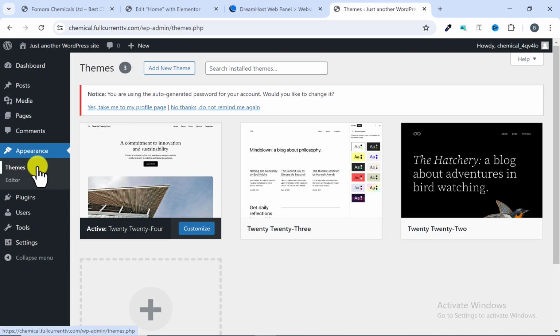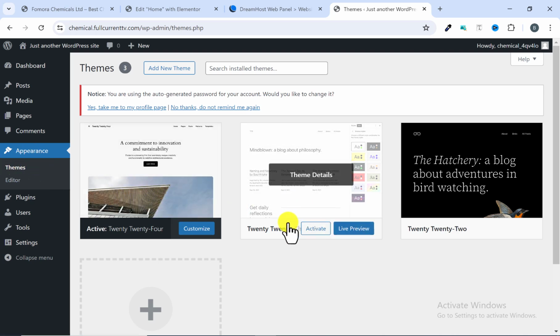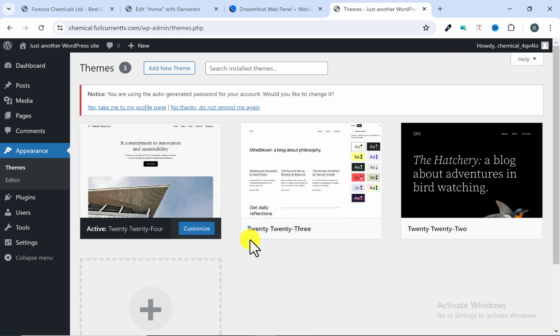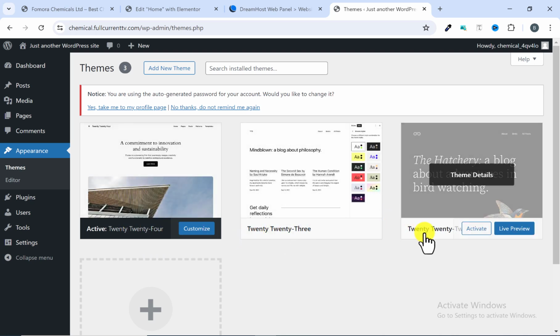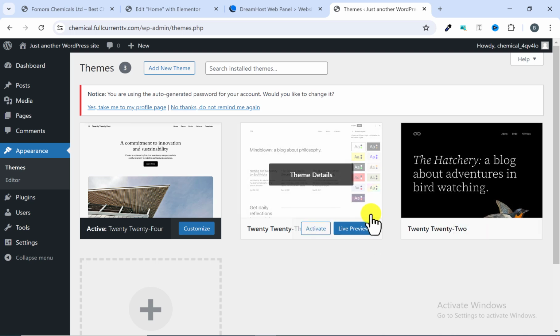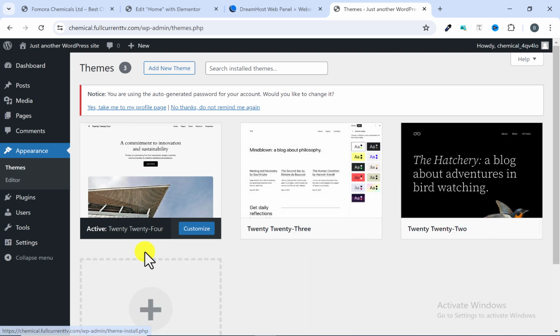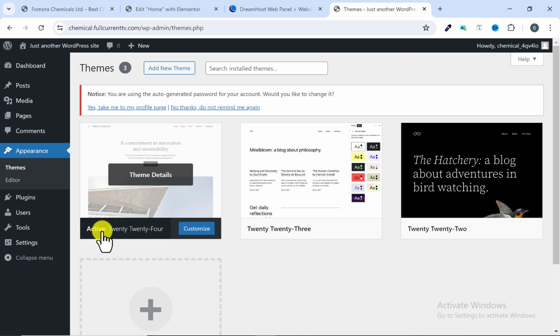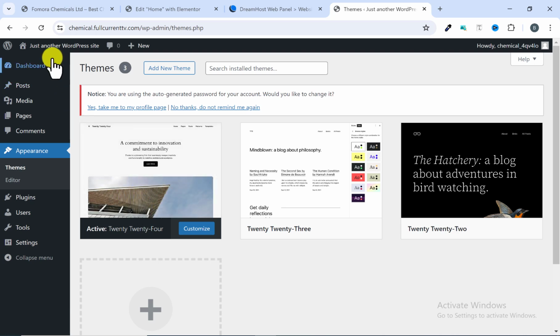So I came to appearance and I click on themes, and you can see it brings me here. And now we have the 2024 theme, we have the 2023 theme, and we have the 2022 theme. We have these three themes here, and the active one here is the 2024 theme. And let's just preview this website to see how our website looks with the 2024 theme. So I'll just carry my mouse here.